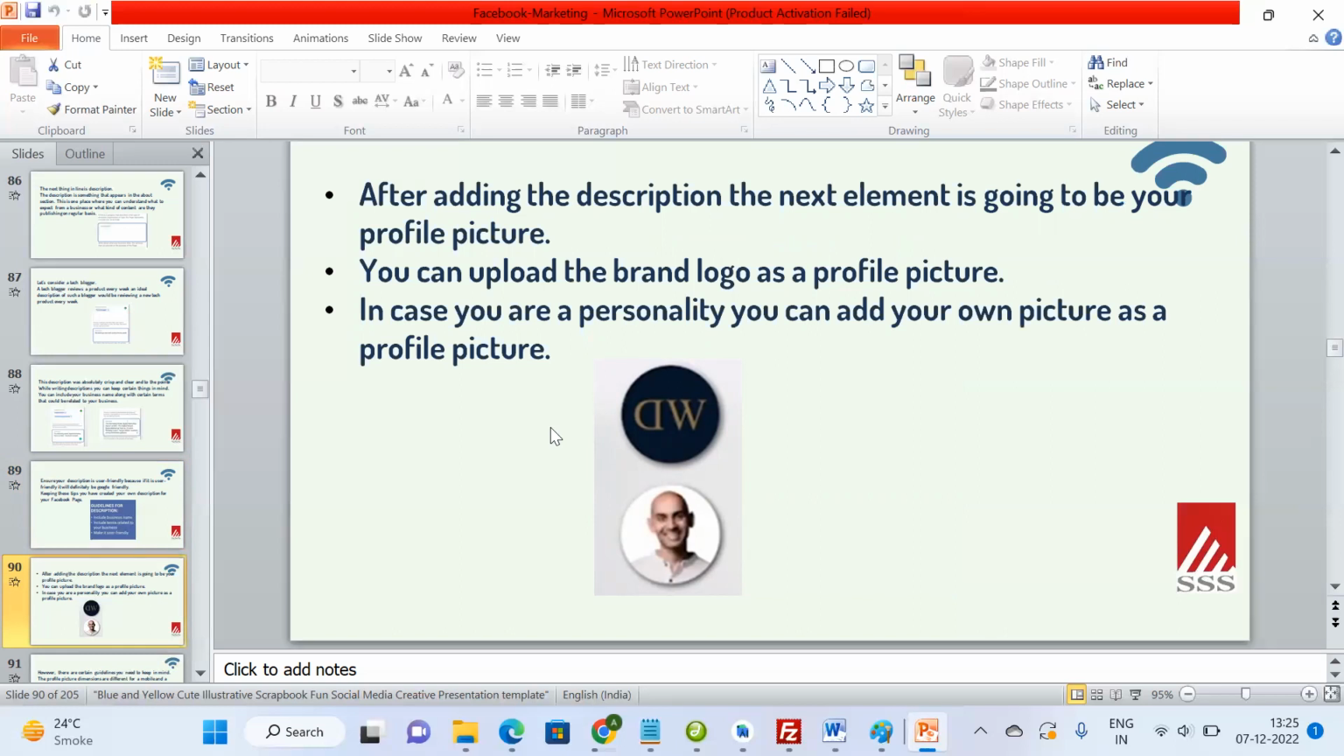Suppose many times we create a Facebook page for celebrities. Shah Rukh Khan has his own Facebook page, then Sachin Tendulkar, Amitabh Bachchan, they have their Facebook pages. So in the profile photo, we put the photo of the personality or the celebrity. And if it is a company, then usually we put the logo there.